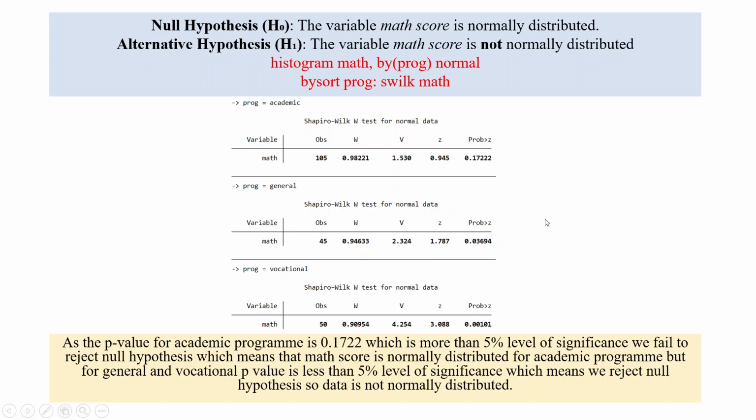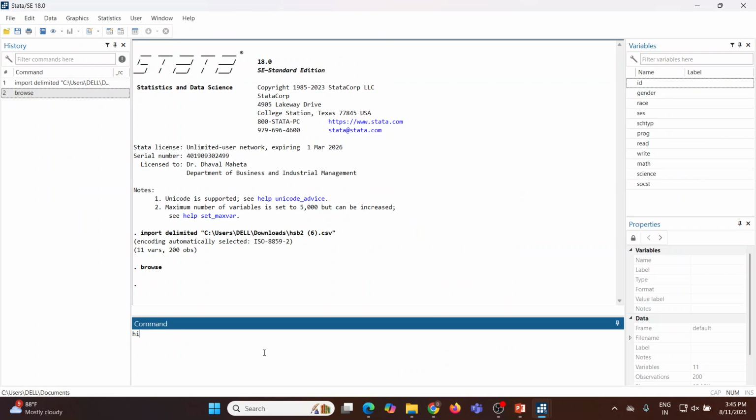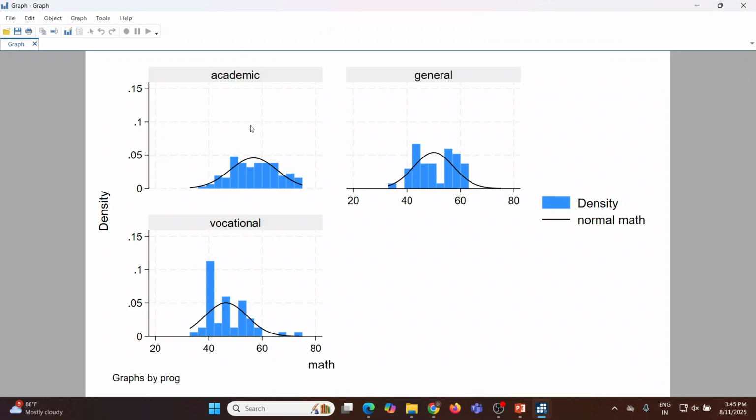Now we will have to check the normality first. So the null hypothesis is the variable math score is normally distributed. The alternative is the variable math score is not normally distributed. So we'll run the histogram for the groups: histogram math, by program, and normal, the normal distribution. And we got the output: academic, general, and vocational.